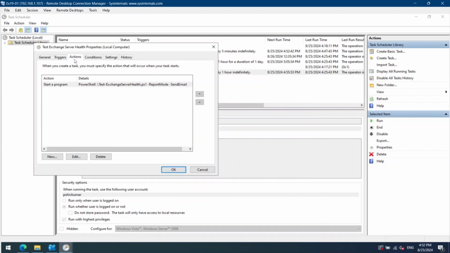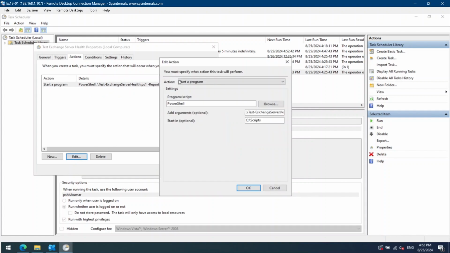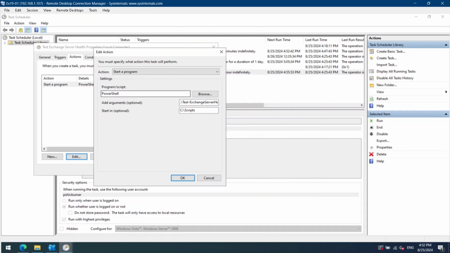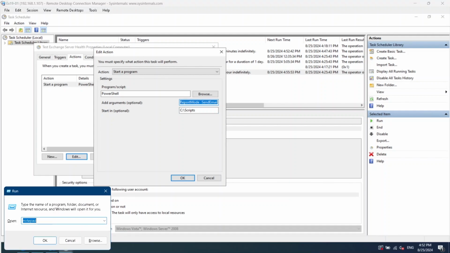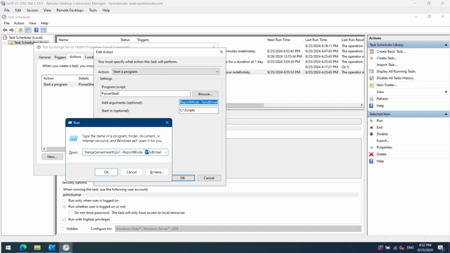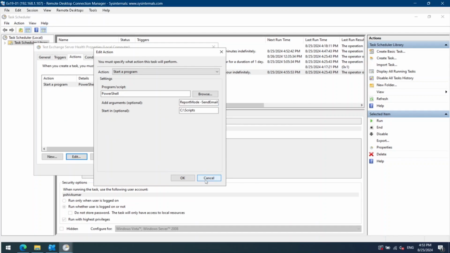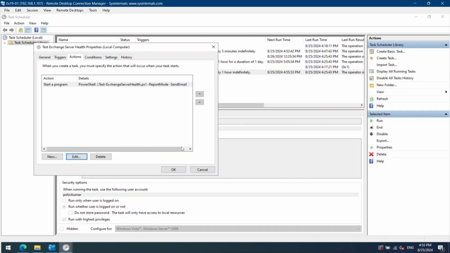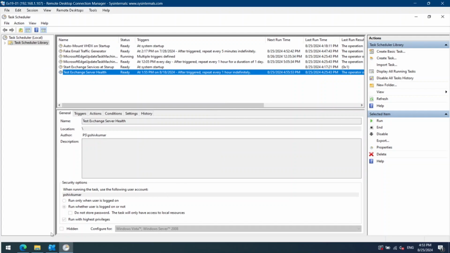So let's go to Actions and go to Edit. I'm calling the PowerShell script and I'm running it from the C scripts folder, and I only pass the script name along with the report mode, send email. So these are some of the properties of this scheduled task.